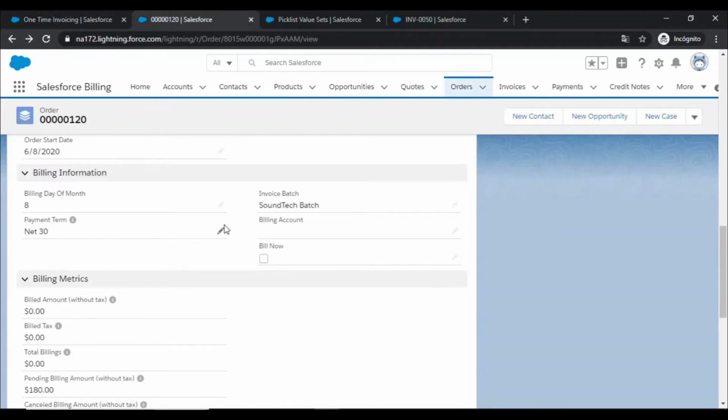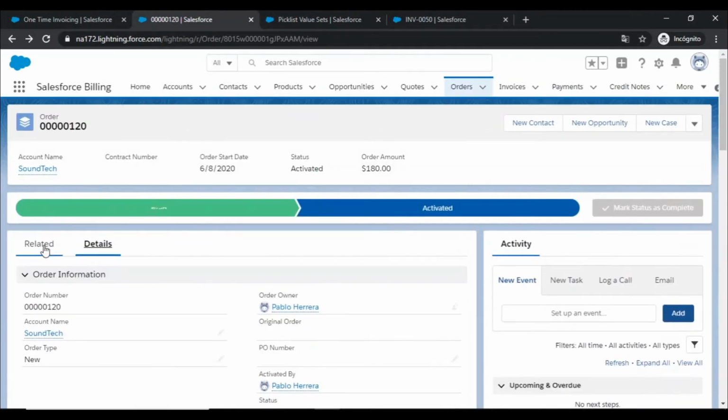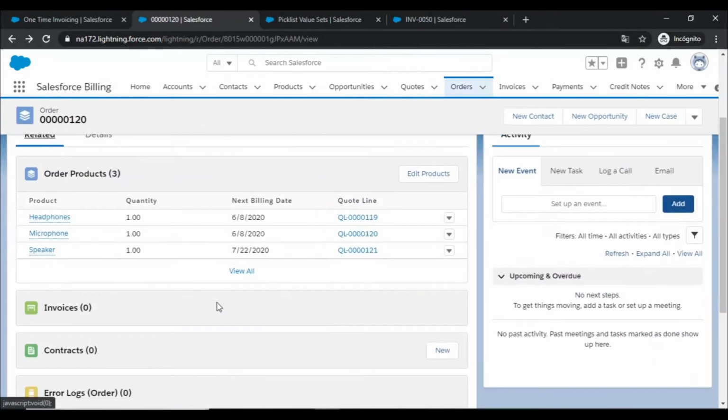So we're going to the order that we're going to invoice. We check on the order products. The next billing date of each order product defines if it is going to get inside the invoice. So the next billing date for headphones and microphones is June 8th, so this will be inside the target date. But the next billing date for the speaker order product is the 22nd of July, so it won't be on the invoice we will be automating.